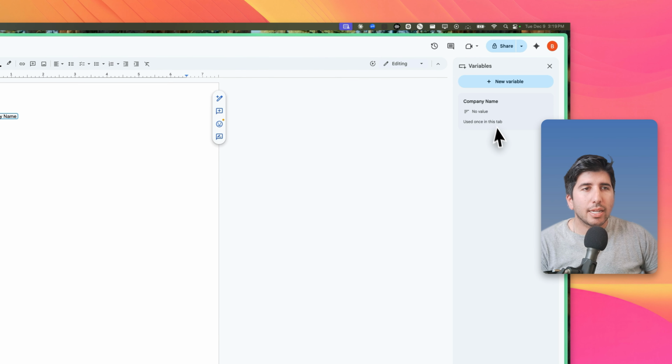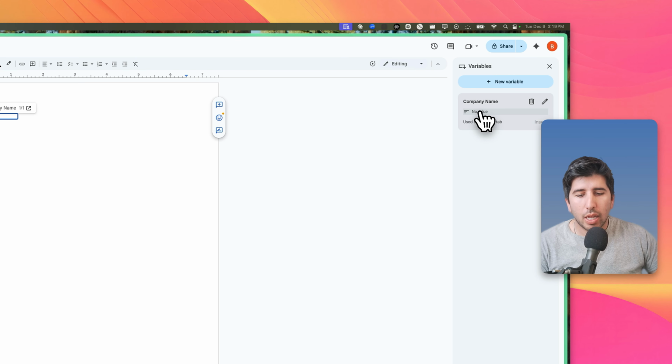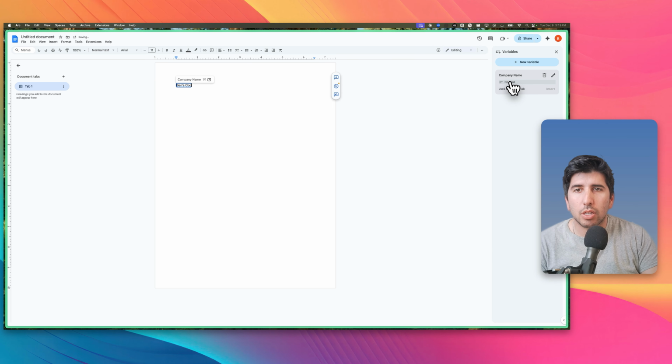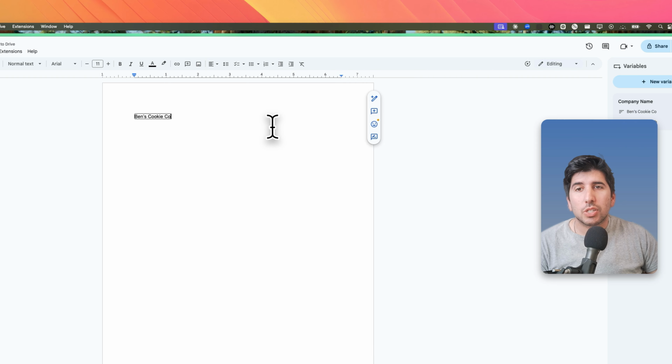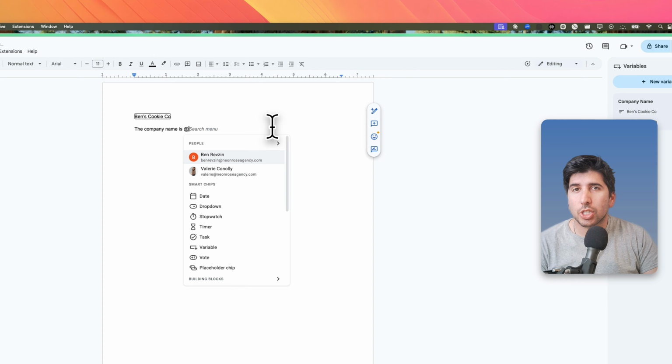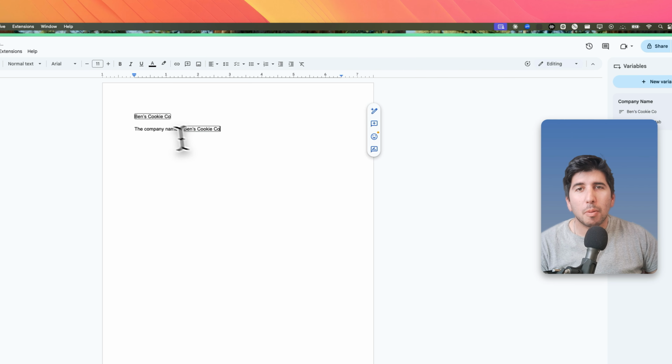And you'll see on the right side of your screen, we now have this variables menu and we have company name, but there's no value set. So now I can call the company and I can say this is Ben's Cookie Co. Click enter. And now I can add this variable anywhere I want. So I can say the company name is, then I just type @ and I have a selection I can make here. I could just write company name. It'll show up. And when I click it, Ben's Cookie Co. gets filled in automatically for us. It is super easy to use this.